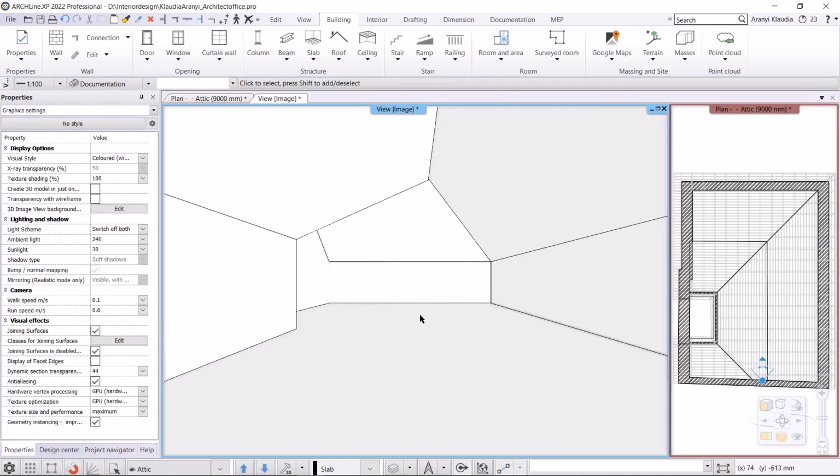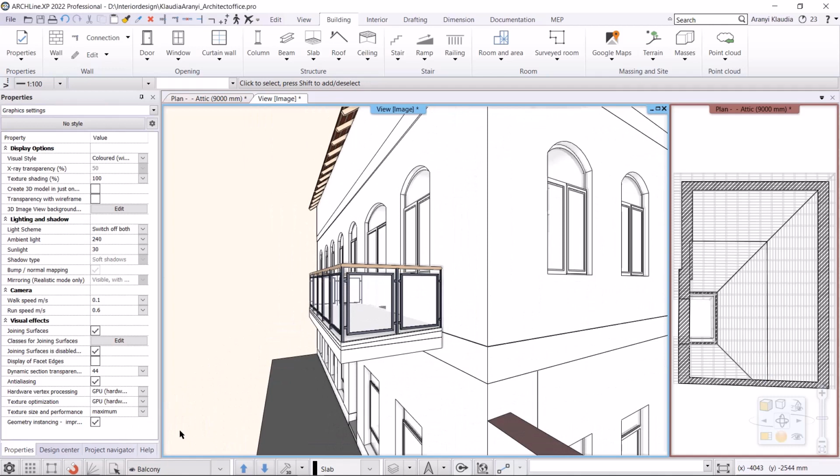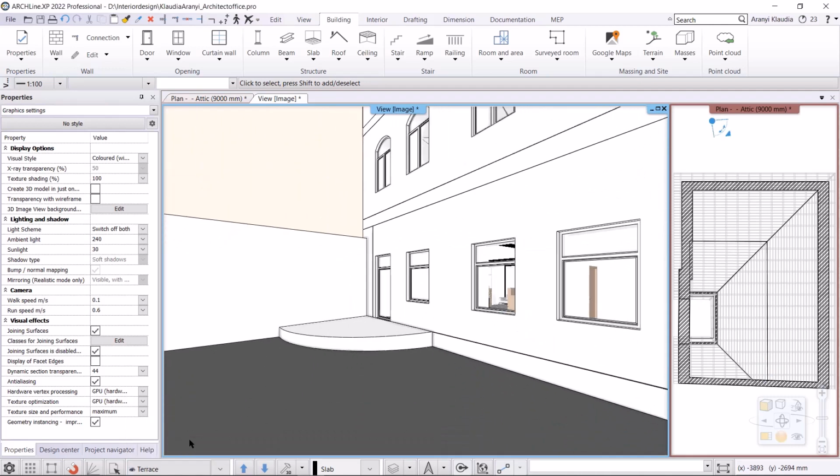Let's look at what we have created in today's video: we have made a cross vault, a sloping terrace in the shape of a quarter circle, a balcony slab with variable thickness, and a sloping ceiling in the attic.